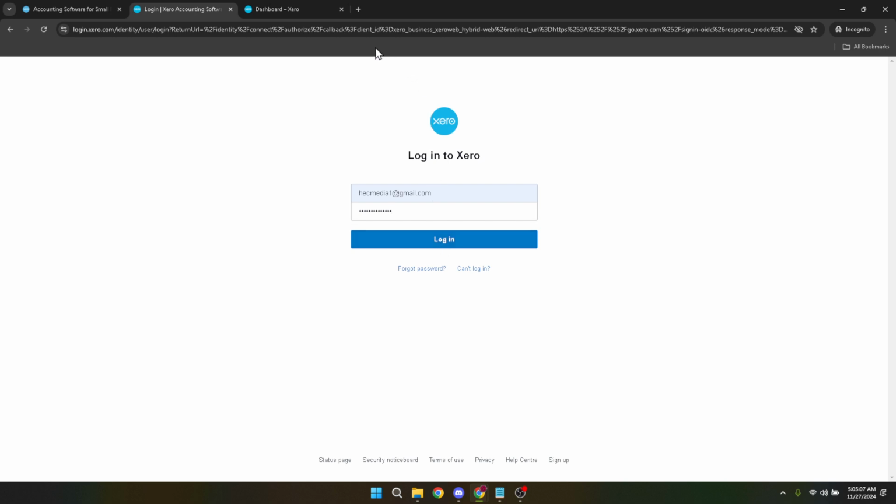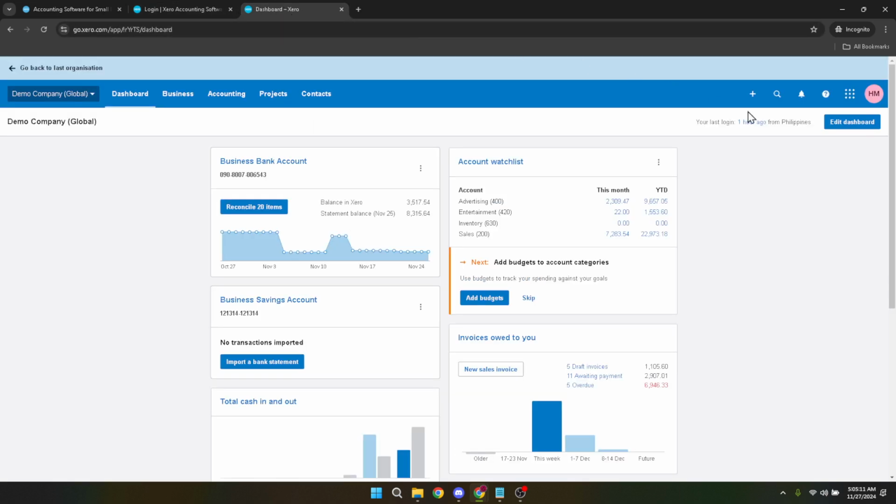This action will grant you access to your Xero dashboard, which is the control center for all your accounting and financial operations within Xero. Upon successfully logging in, you'll be taken to your dashboard. Here you'll find a comprehensive overview of your financial situation. For the purpose of this tutorial, we're focusing on the bank feed, so navigate to your business bank account by looking for the dashboard section that displays your accounts.